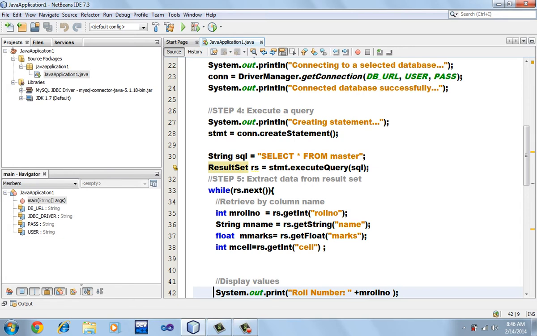Now the next task, which happens to be a very important but easy one, is to pick up the rows one by one: while (rs.next()). As you know, rs happens to be the reference variable of the ResultSet class. rs.next() is going to pick up the records one by one from this result set, as long as it returns the boolean value true.